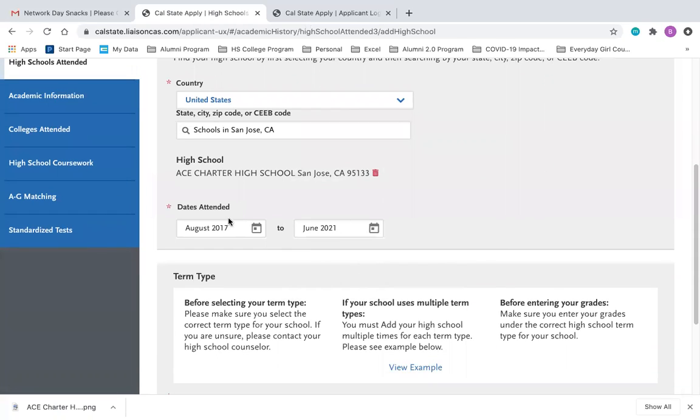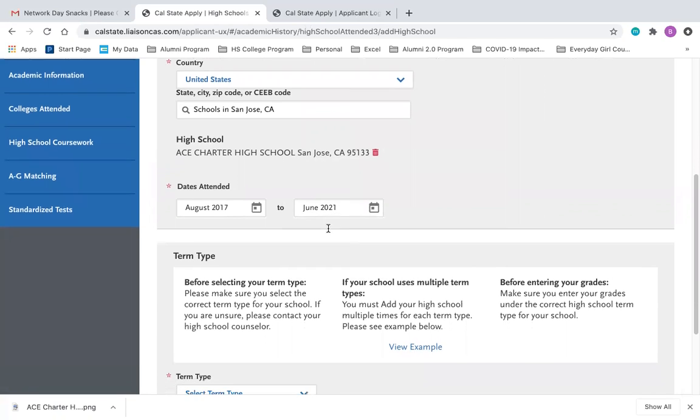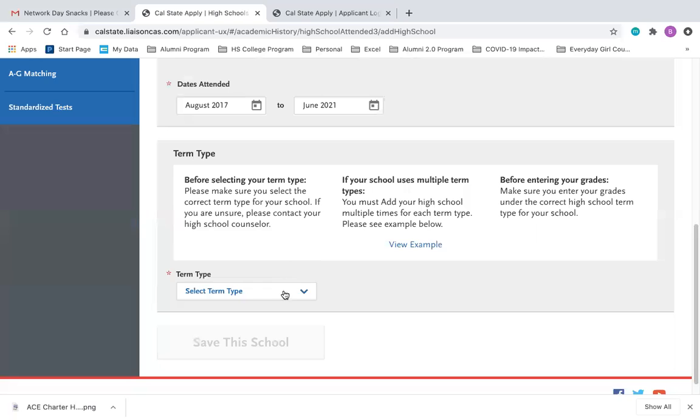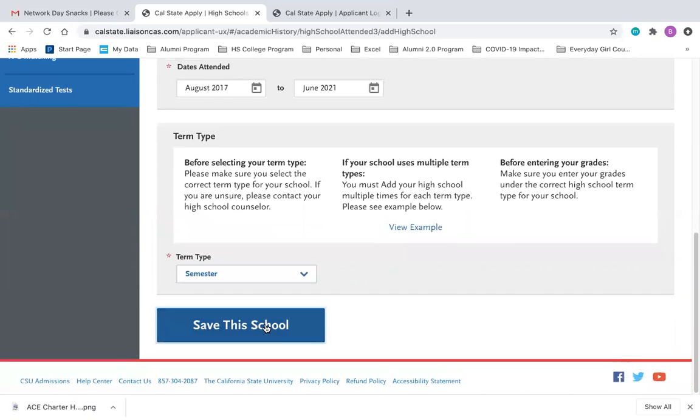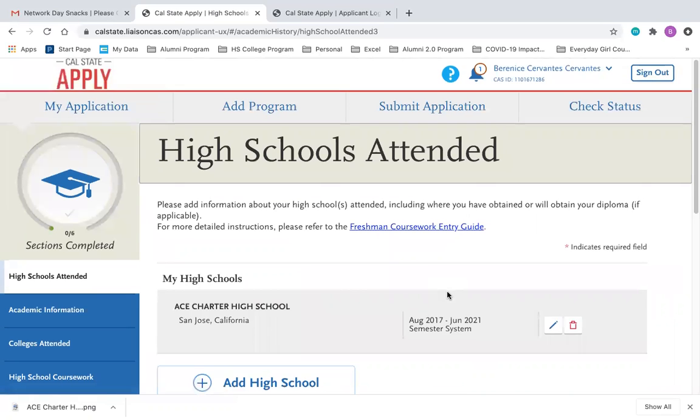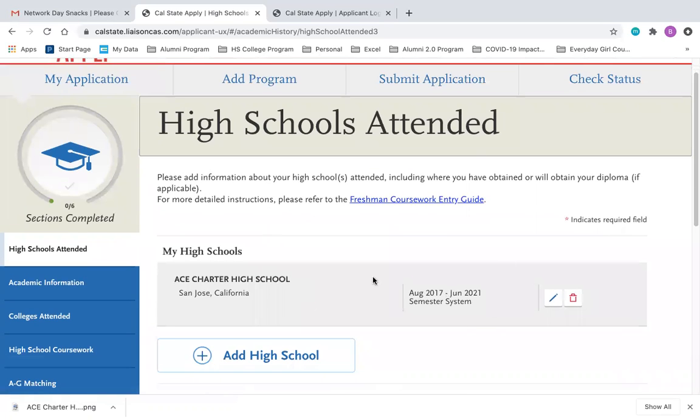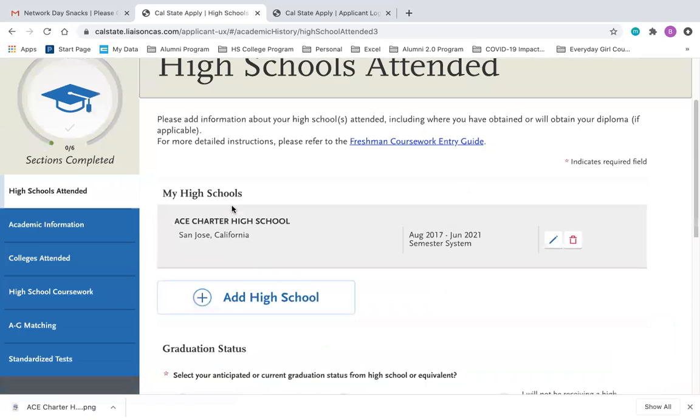So just to give you the dates attended. If you were a freshman, and then your senior year graduation will be there. Okay. Term type, this is a semester school, so we do semesters, so we're going to save the school. Okay. Again, there's going to be a whole part 2 to this, okay, that we're going to walk you through. I just want you to see what's to come.